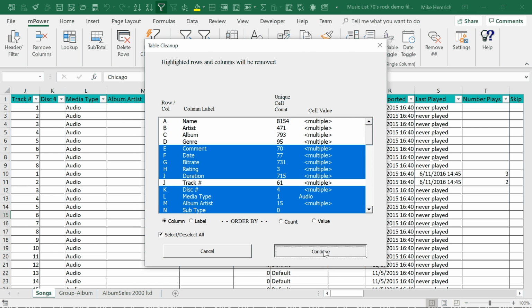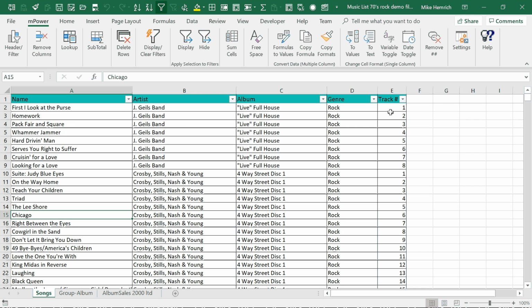When I hit continue, bam, it just goes and removes everything but those columns that I wanted to keep.